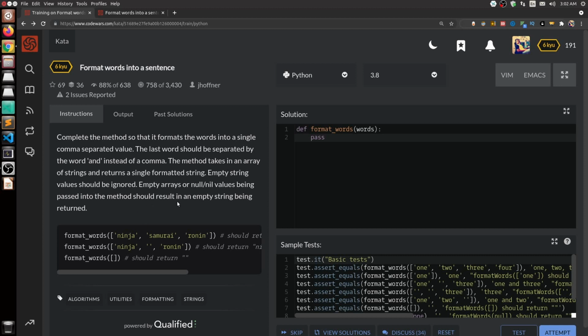Okay, a couple of points on the problem statement. The argument to the method is an array of strings and it returns a single formatted string, and empty strings should be ignored. So we have to code accordingly so that all the empty strings are ignored, and empty arrays or null and nil values being passed into the method should result in an empty string. This is another thing we have to take care of in the solution.